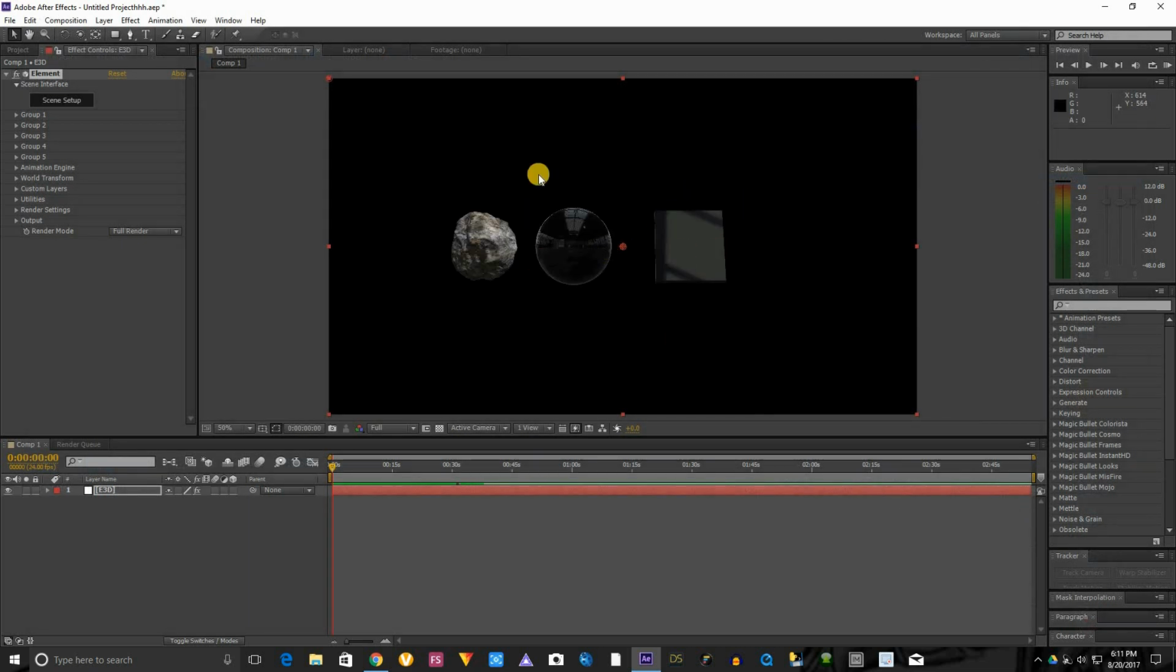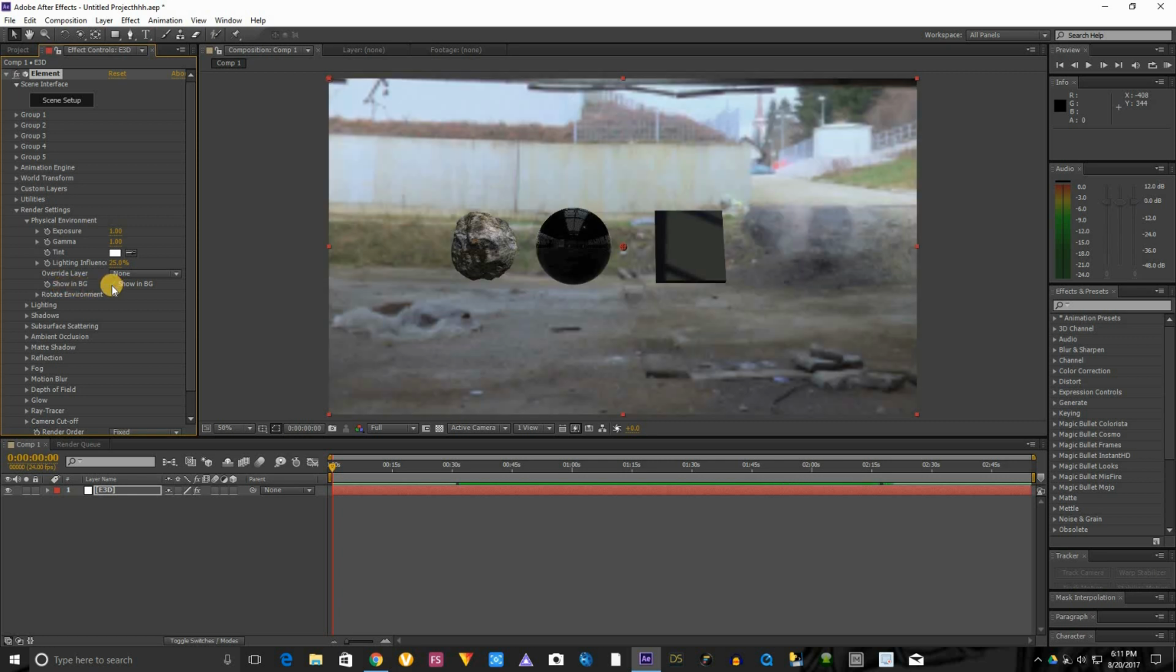Now the background, there's no background back here. We're going to bring in the background that we just created. So what we want to do is go to render settings, physical environment, where it says show in background, let's check that. There we go. Now we can close this back up.